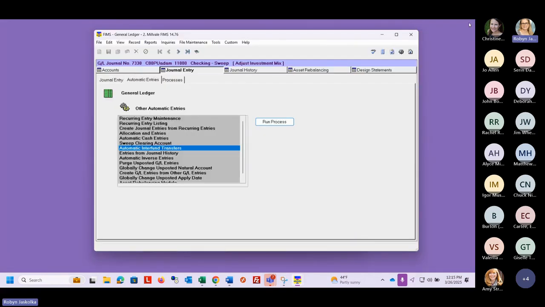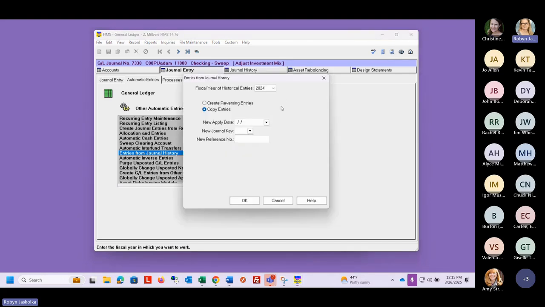Okay. The next one that I want to talk about is entries from journal history. This one is well used because it can actually do two things. It's a very cool utility. Entries from journal history allow you to copy entries and create new ones based on the copied entries.